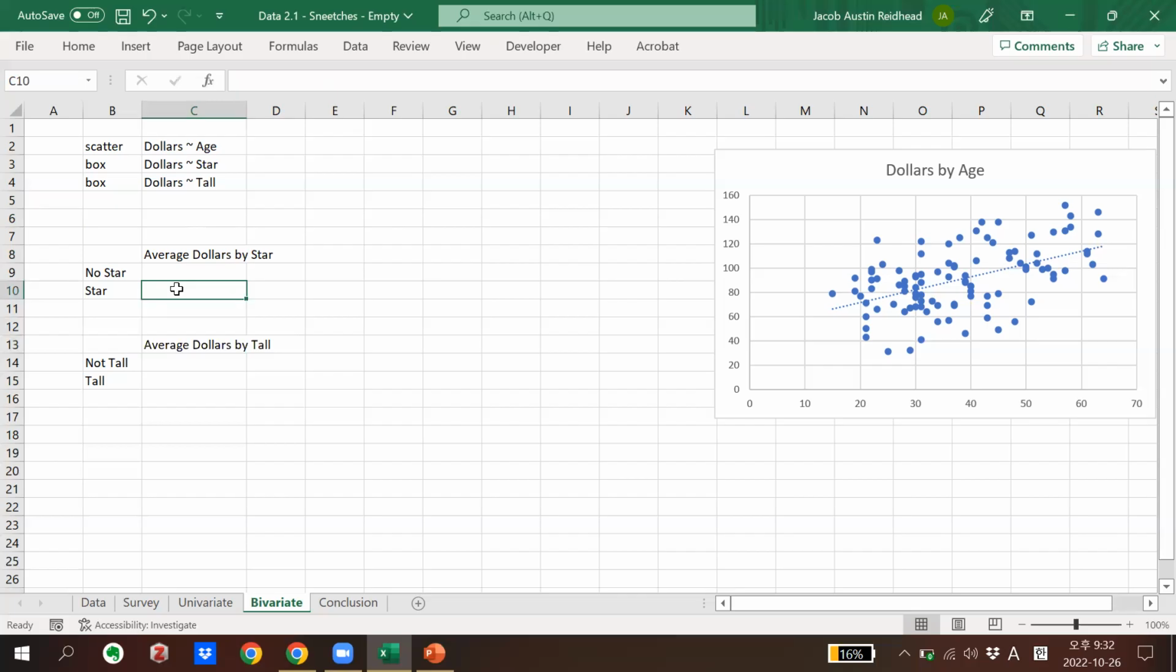So we're looking at stars. If the stars are 0, then we want to average dollars for those cases where stars are 0. And then for here, we're looking at all the cases where star is 1. What do we do if it's 1? We're not counting the ones. We're going to look over at the dollar column. We're going to average the dollar value when stars are 1. Okay? So that's why this formula doesn't have 2 parameters, it has 3 parameters.